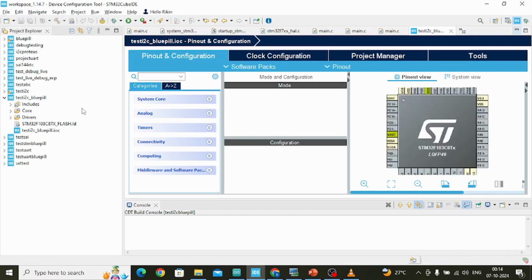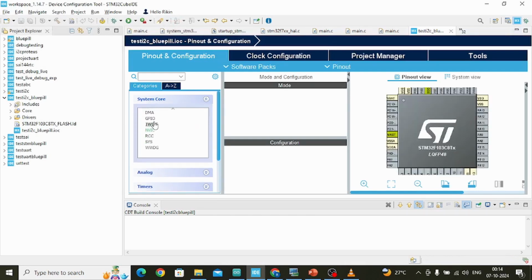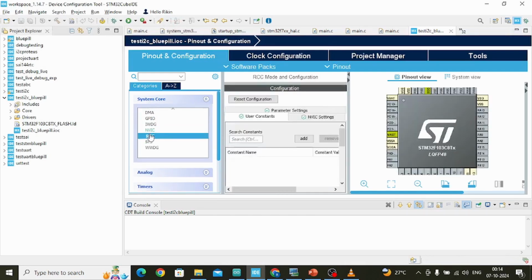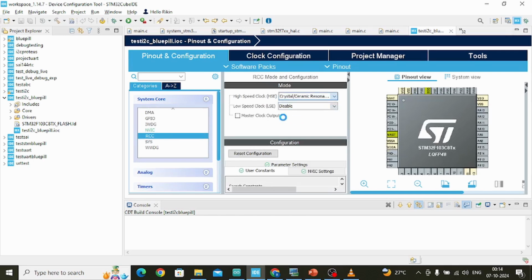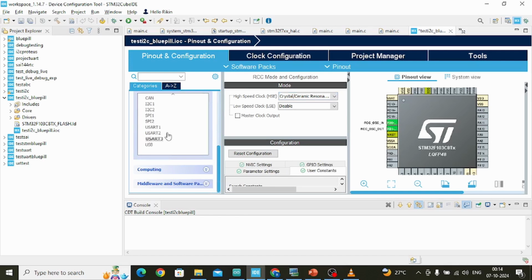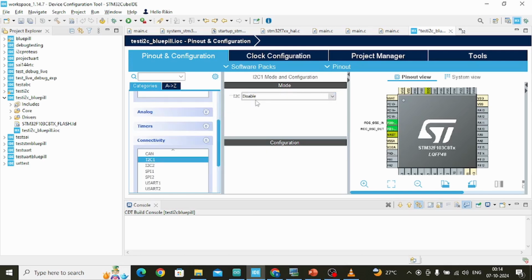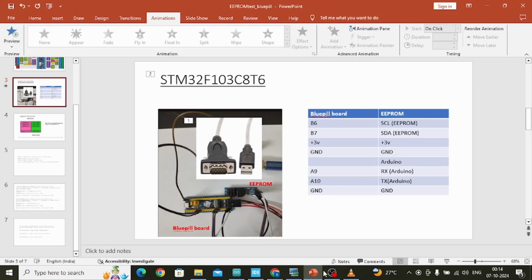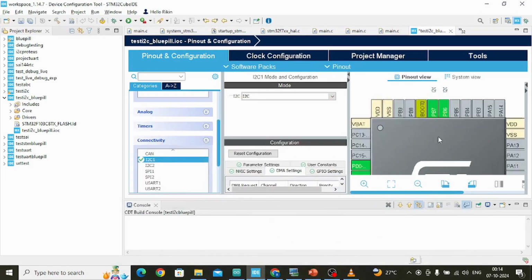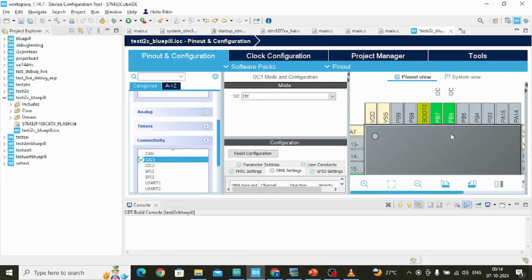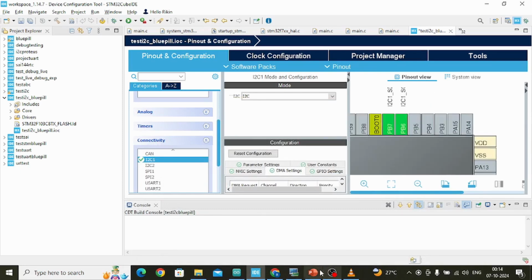Right here you can see the system. Yes, crystal, select crystal. Now in connectivity, select I2C. You have to remember the I2C pins should be B6 and B7, so just check this should be B6, B7. Otherwise, other pins are also provided for the same I2C, but we are selecting these. And in the same way for UART, A9, A10.